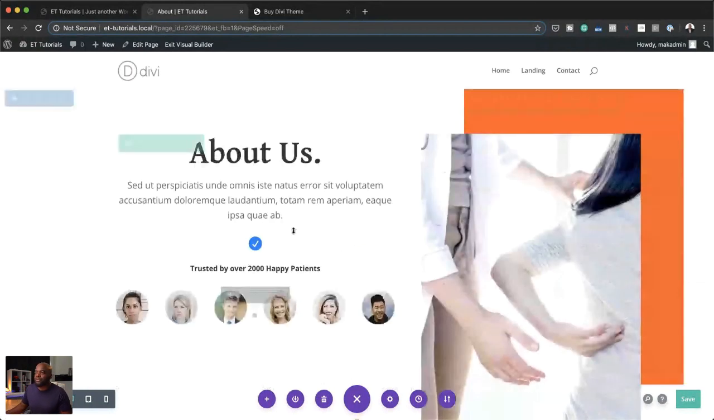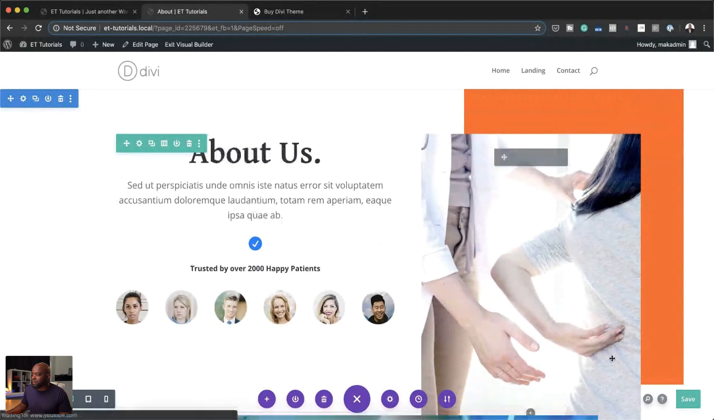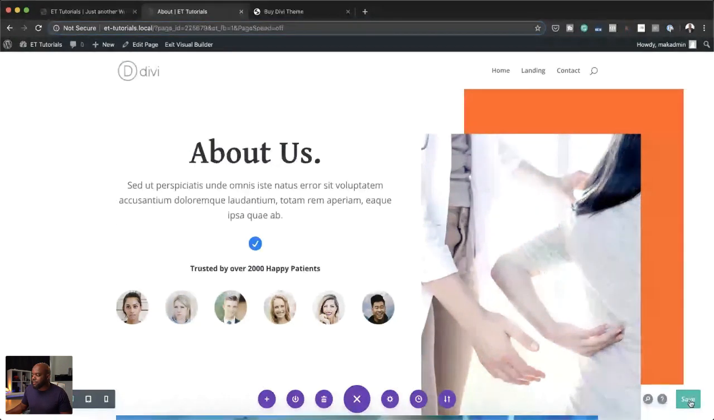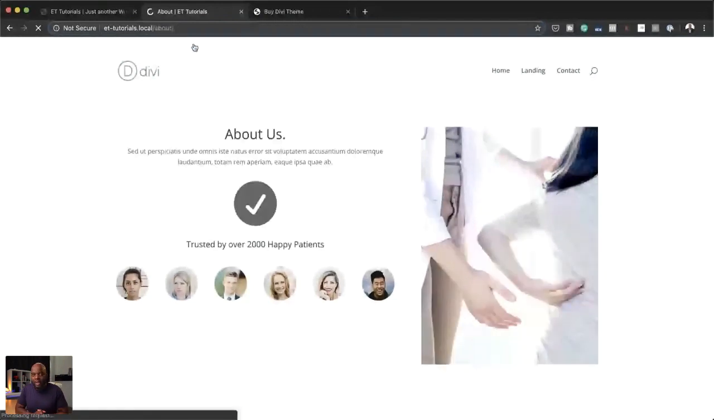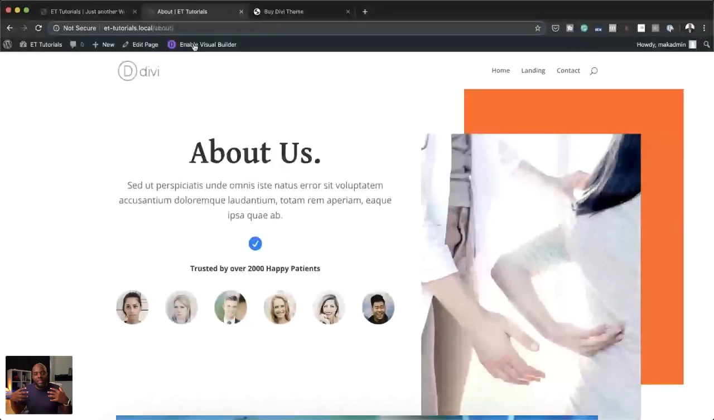Okay, the layout now has been installed. All I have to do now is hit save and exit the Visual Builder. That's pretty much how you add a pre-made layout. And then after this stage, you can go in and start customizing it.